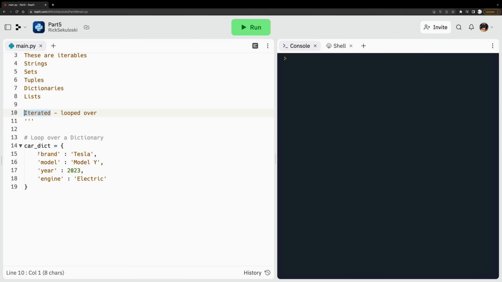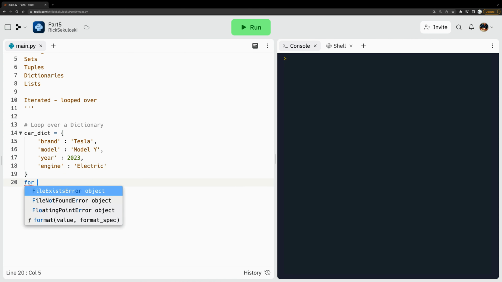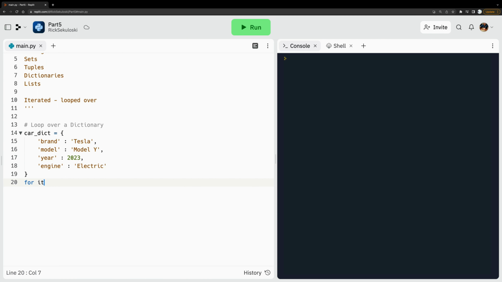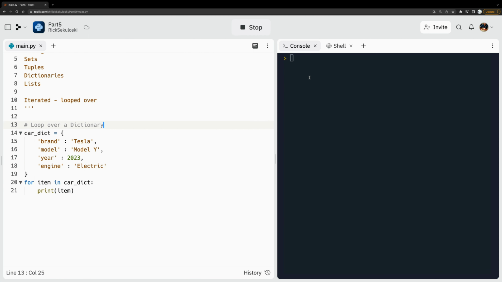But in the dictionary, it's a little bit different. We have key on the left side and value on the right side of the colon. So how can we do this? Well, we can use a normal for loop. So for item in car_dict. Remember this in keyword, very important. So let's say print item. And if I run this, I will have brand, model, year, engine, everything, okay? But these are the keys. I don't have the values.